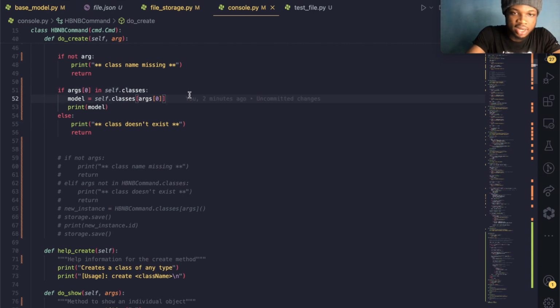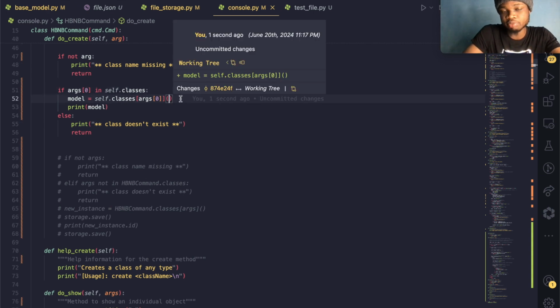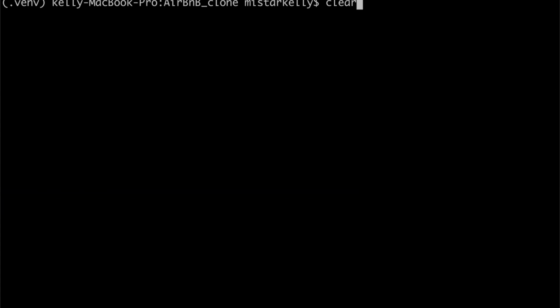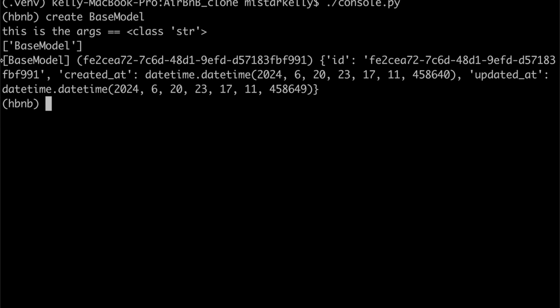And what can we now do? Add our syntactic sugar by invoking, by adding this parenthesis to invoke an instance. And basically, that's all we have to do. And right now, if we do this, it creates a BaseModel instance. Clap for yourself.